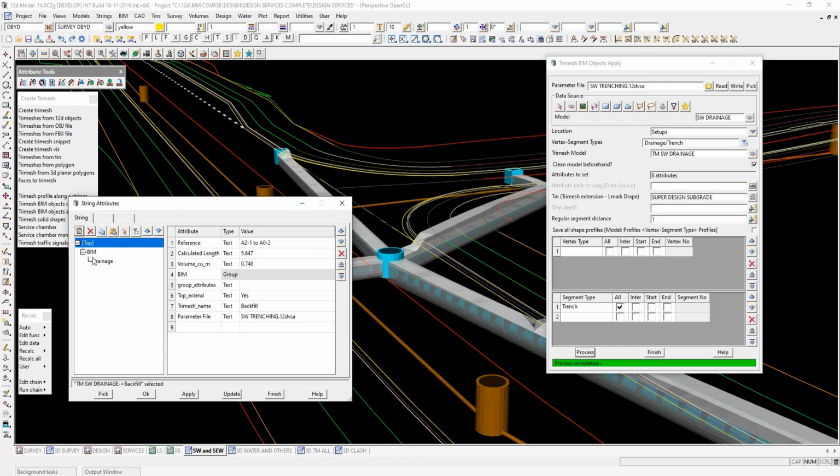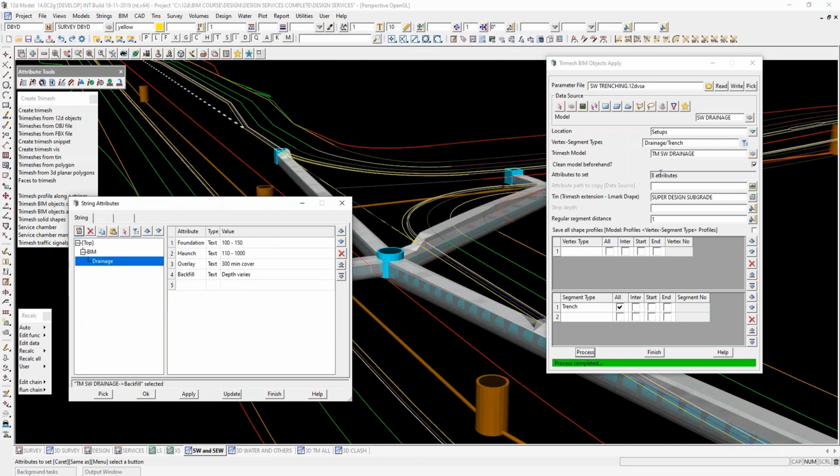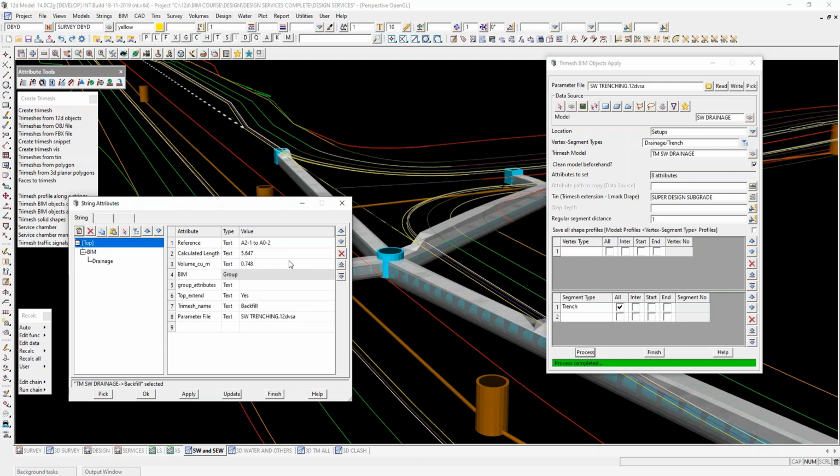What is under here is the drainage ones that I just specified over here. So this information has already been set to the Trimesh, and when we finally finish for today, we'll run the Attribute Manipulator to get this bit of information and also attach that to our drainage tab.